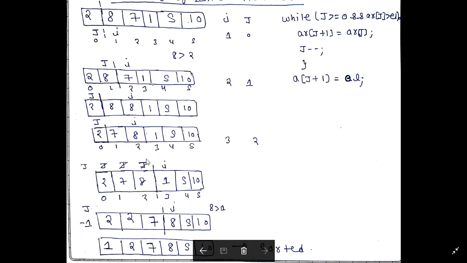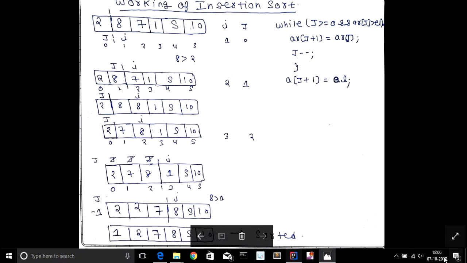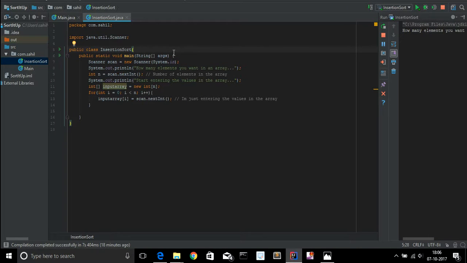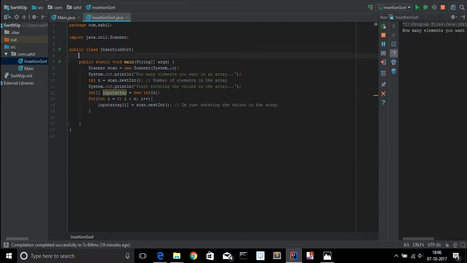Here we just have to check whether the value at j is greater than the value of I. As the value at j becomes greater than the value of I, we just have to put that value in place of I and then decrement j. Okay, now let me show you in code. As we did in the last video, now we are going to sum it up here.